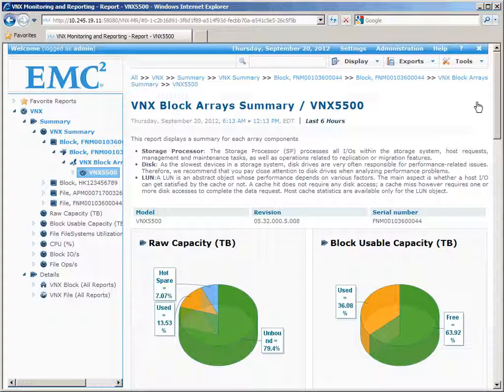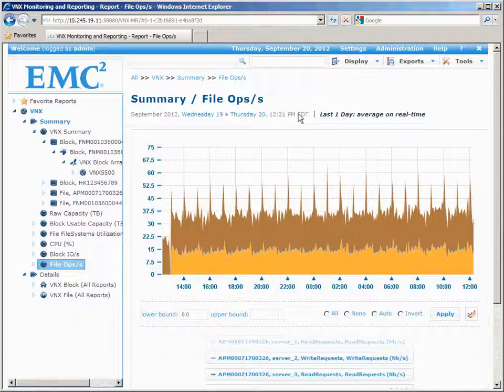Let's select the File Ops Summary from the report tree. You can see the File Ops report display with the systems that are displayed in the report listed below the graph. When you mouse over the graph, you see the actual value at that particular point in time. You can also zoom into a section of the graph.